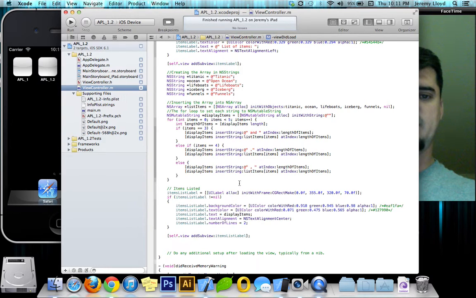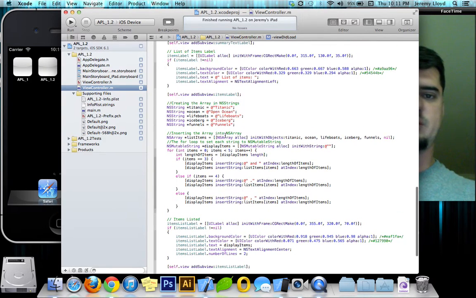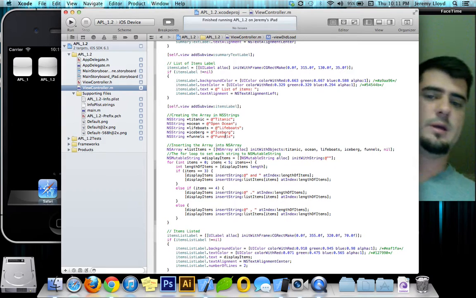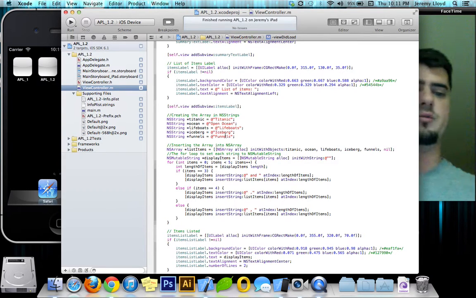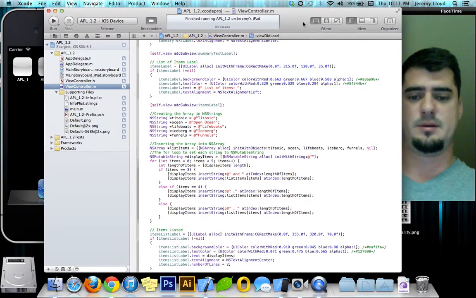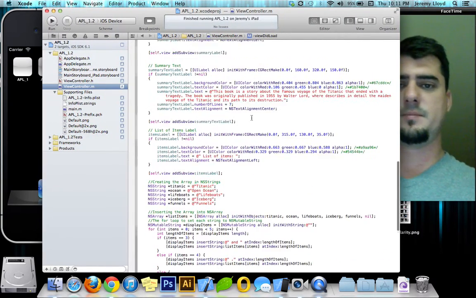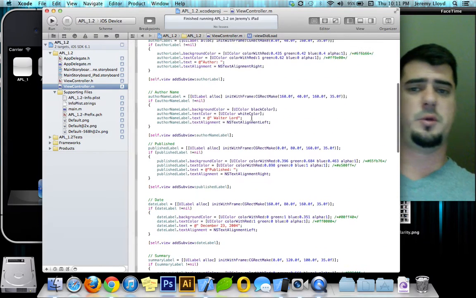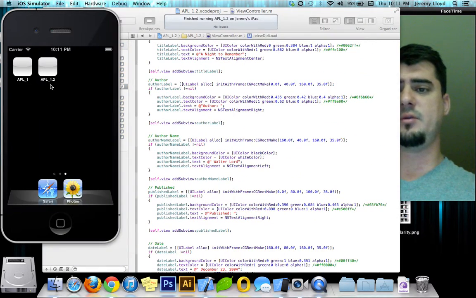But this is basically the for loop, the NS strings for naming all of them, creating them into an NS array, then bringing them over to an NS mutable string, and then going ahead and doing a for loop, creating a new variable so I can go ahead and put it on my screen on the UI. And this is basically all the code. It's just kind of a repeat of everything so I can get everything running.